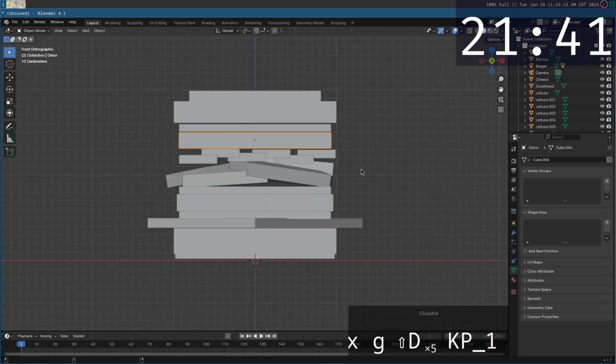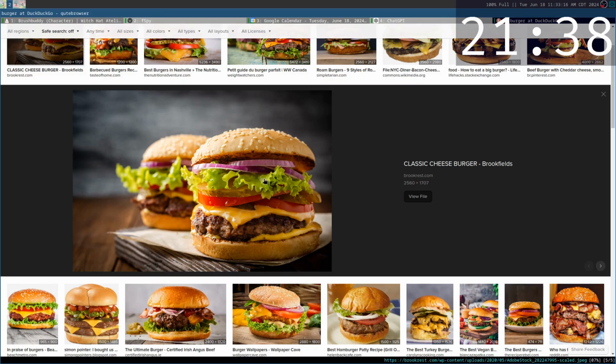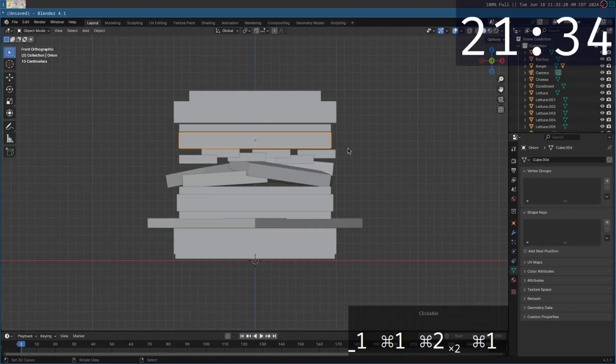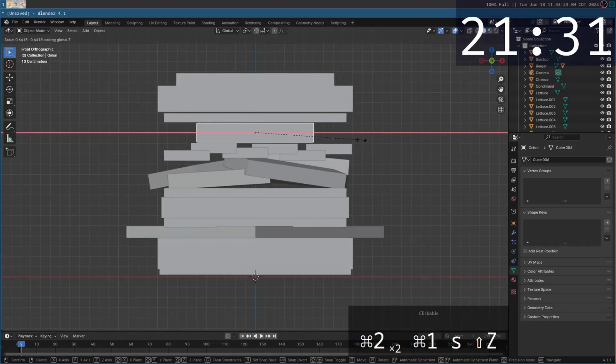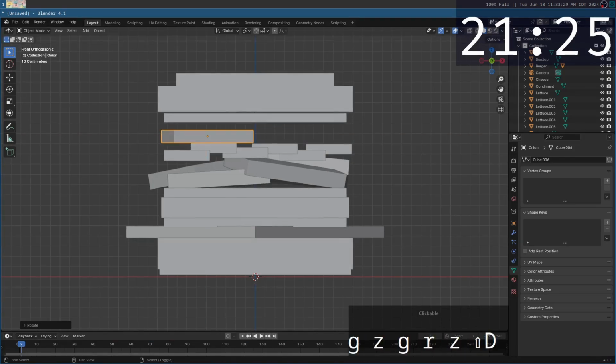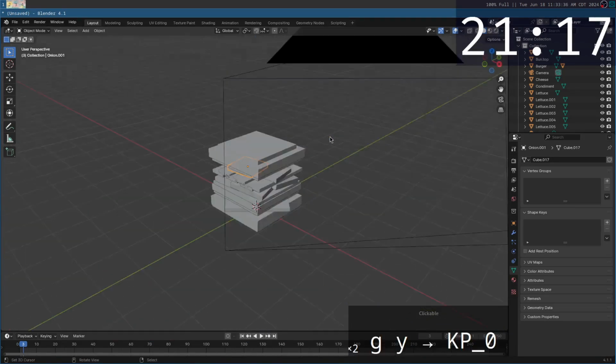And then the onions, let's look at our reference for a second. So these are all, it's similar to the tomatoes, but they're thinner, and that checks out for how our burger is structured. So maybe we scale it down on the Z, rotate it this way, move it around this way. Let's check the camera view.